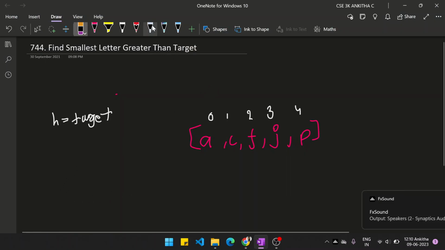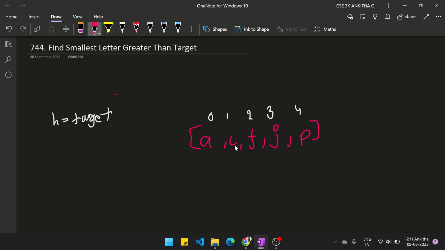I have taken an example: A, C, F, J, P, and H is the target. Is A greater than H? No. Is C greater than H? No. F? No. J? Yes, it is. So the answer should be J in this case.